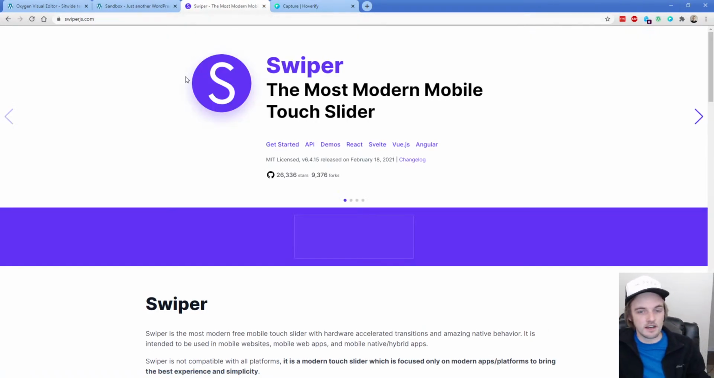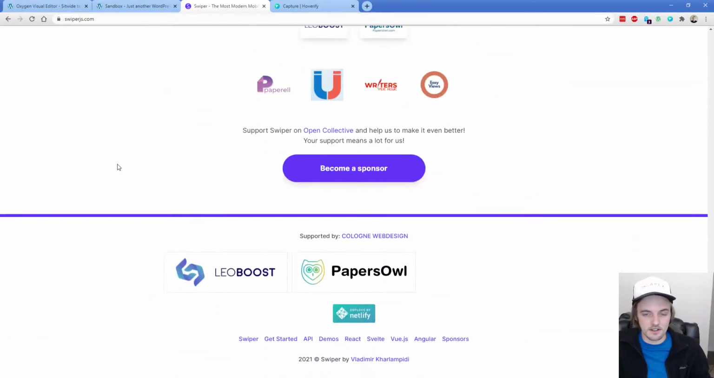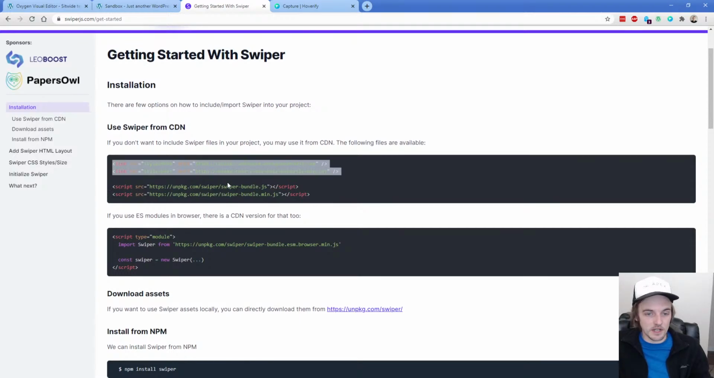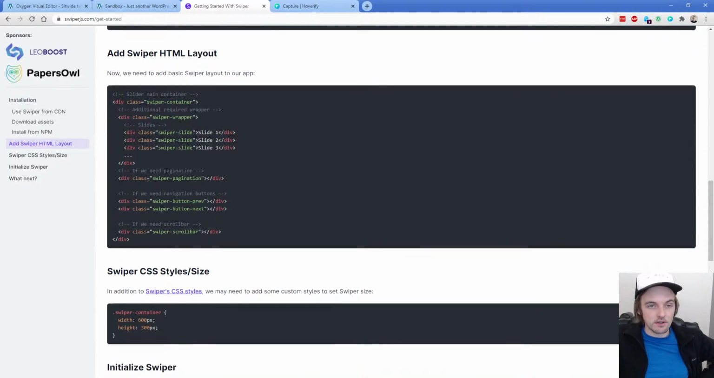And what it's doing in Oxygen, let's see, where is the getting started? I guess it's right here. You can see this is what it's pulling in, the code that we just looked at. And then if we scroll down, this is how it's actually creating the HTML layout. So you need one div with the class of swiper container, then another one with swiper wrapper, and then you have class of swiper slide.